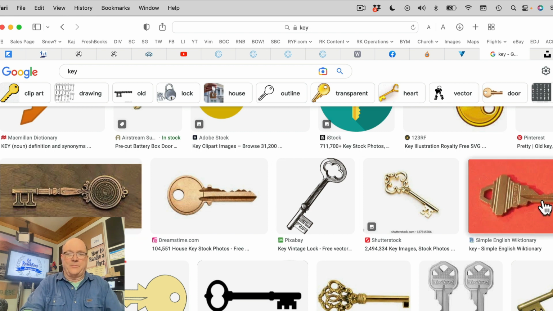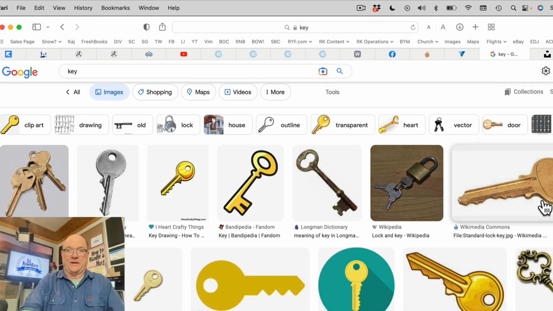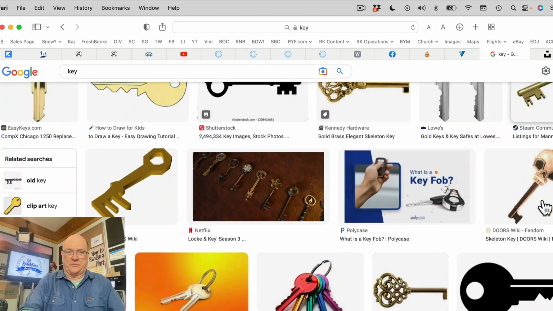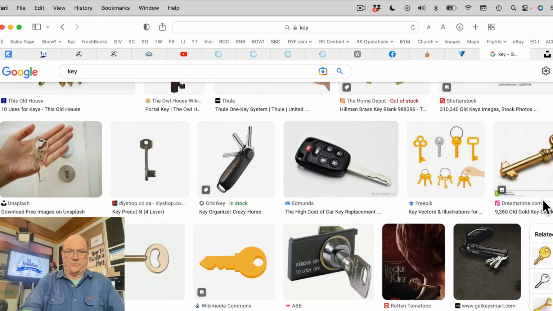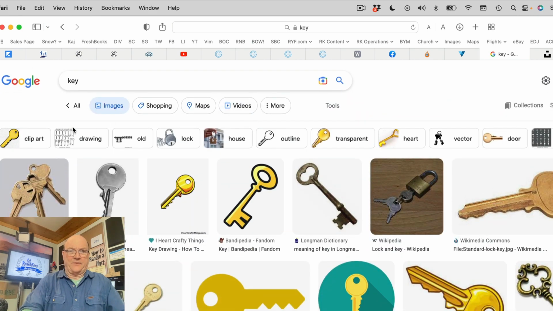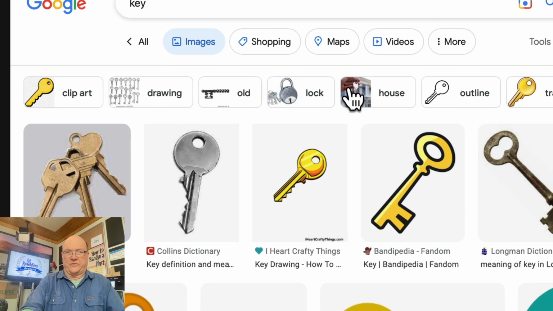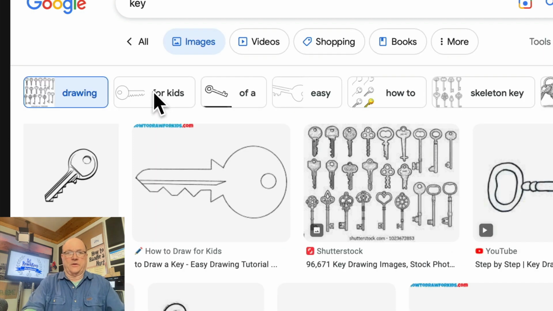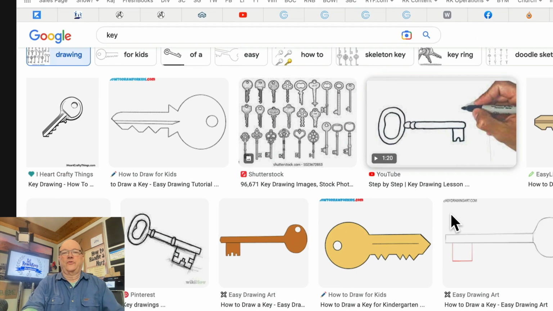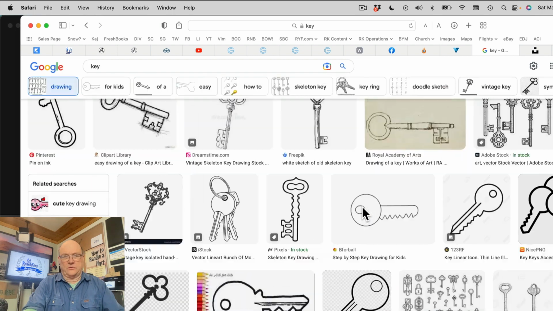Sometimes it says this might be under copyright, and you can follow the lead on that and find out. Many of these are free and open to the public domain. So here's a bunch of pictures of keys. Now, if you notice on Google up here, it always brings a bunch of different suggestions. Here is one that says drawing, so I'm going to click on the drawing. Now we're getting drawings of keys.